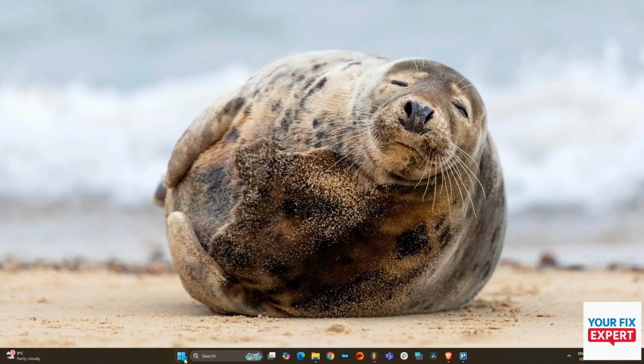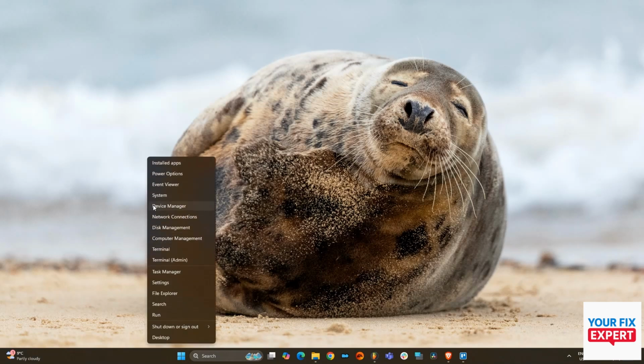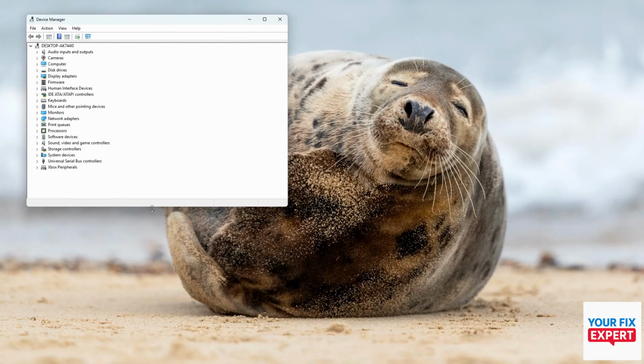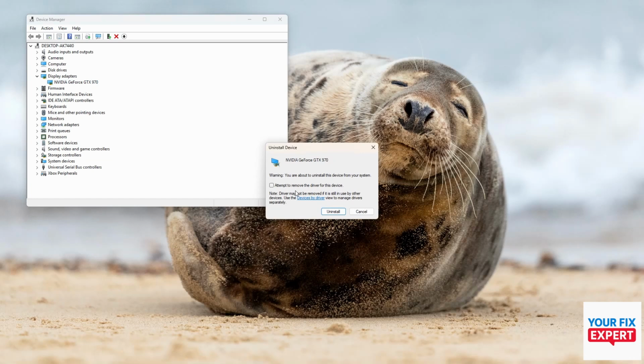And now what we want to do is go to the start button, right click on that, go to Device Manager, look for Display adapters and click on the little arrow next to it. Right click on Nvidia or whatever your graphics card is. And then what we're going to do is click on Uninstall device. We're going to click Attempt to remove the driver for this device and we'll hit Uninstall. From there, I believe it is going to restart your PC again.